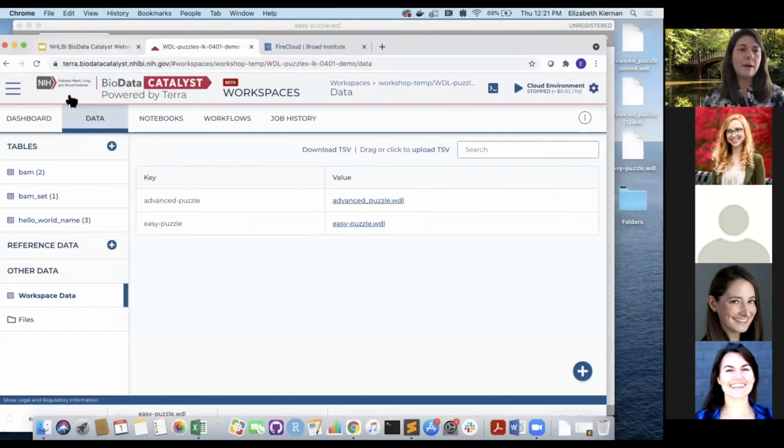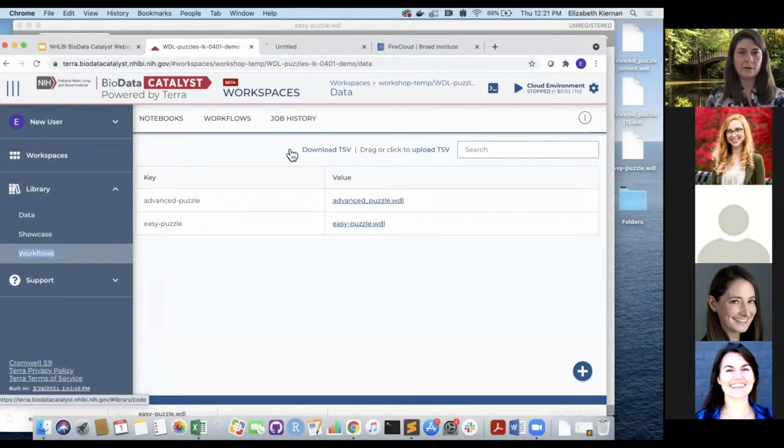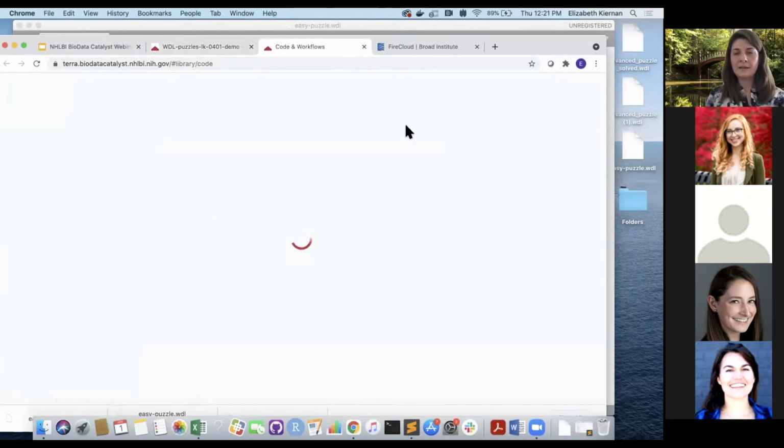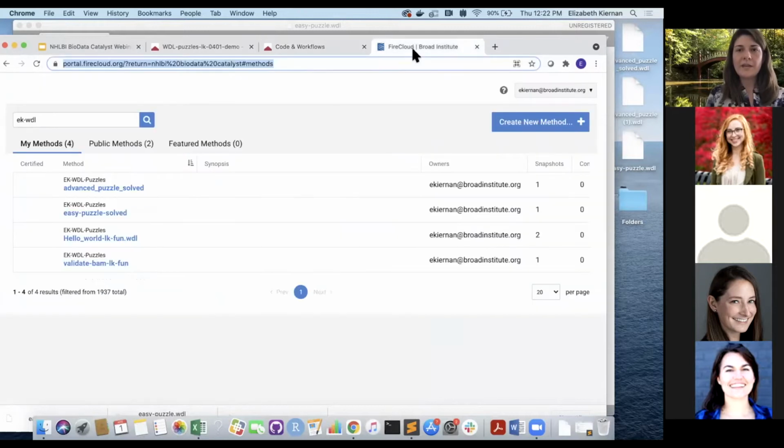In case you haven't seen this, I want to show you that you can navigate to the Broad Methods repository by going to your main menu, going to the library section and workflows. From your workflow code and workflow section, you see the Broad Methods repository over here to the right. So you can access this from Terra. Or we can give you the direct link, which the TAs can put into the chat, just to go directly to the Broad Methods repository.